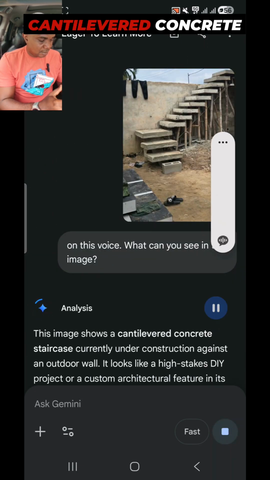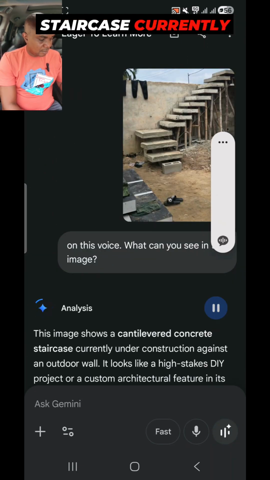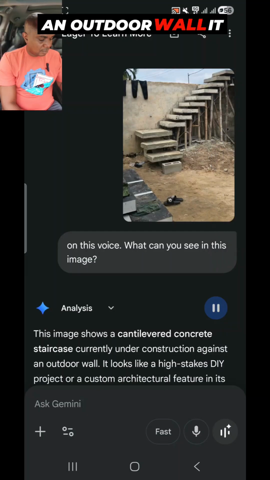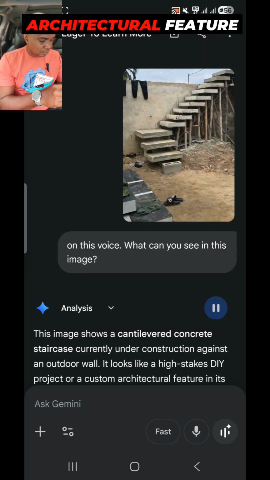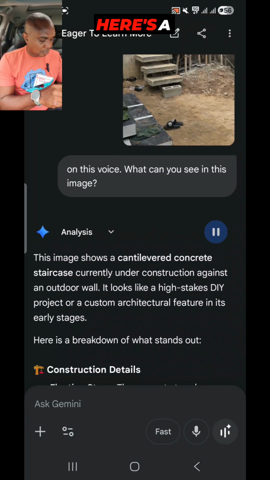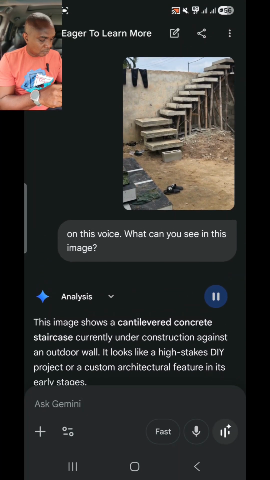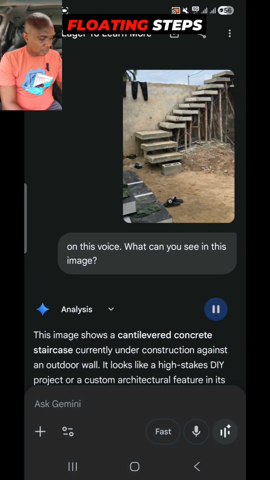This image shows a cantilevered concrete staircase currently under construction against an outdoor wall. It looks like a high-stakes DIY project or a custom architectural feature in its early stages. Here's a breakdown of what stands out. Construction details. Floating steps. The concrete treads are anchored into the wall on one side, designed to look as if they are floating once completed.